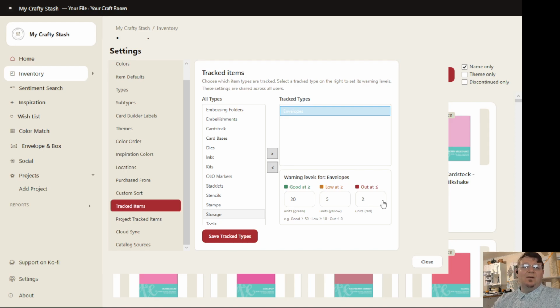My wife and I, we don't make a ton of cards. We probably make about 9 or 10 cards a month. But I feel that these are good numbers for us. But I wanted to let you guys be able to change them as you needed them.